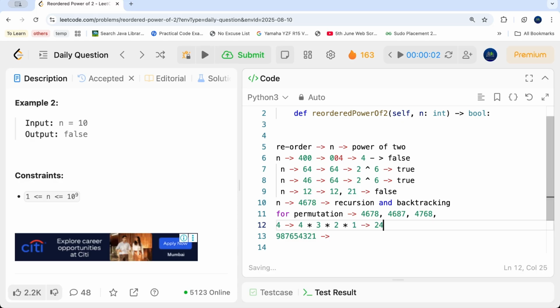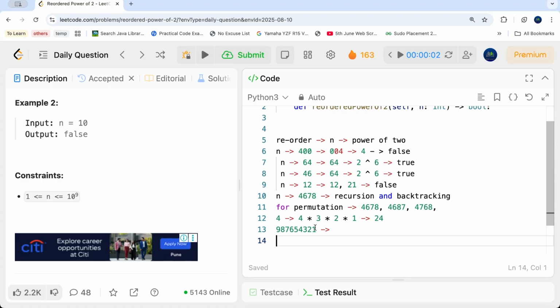This will be a total of 24 different orders or 24 different numbers which are possible from 4, 6, 7, 8. So just with 4 digits we have 24 different possibilities. With 9 digits we will have lots of different possibilities. So we basically need to think about a different way.